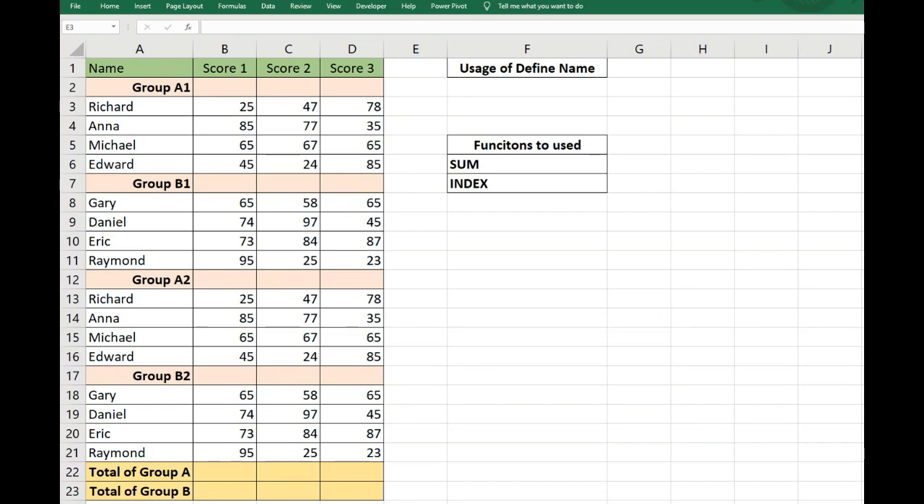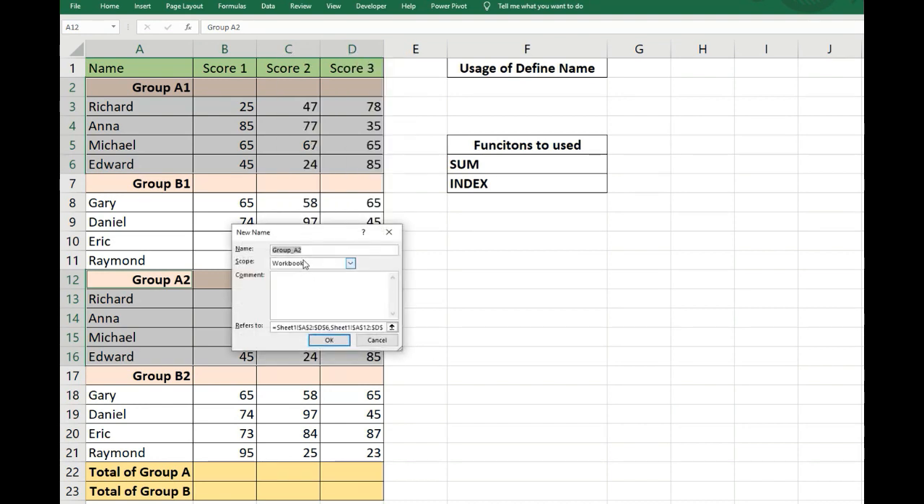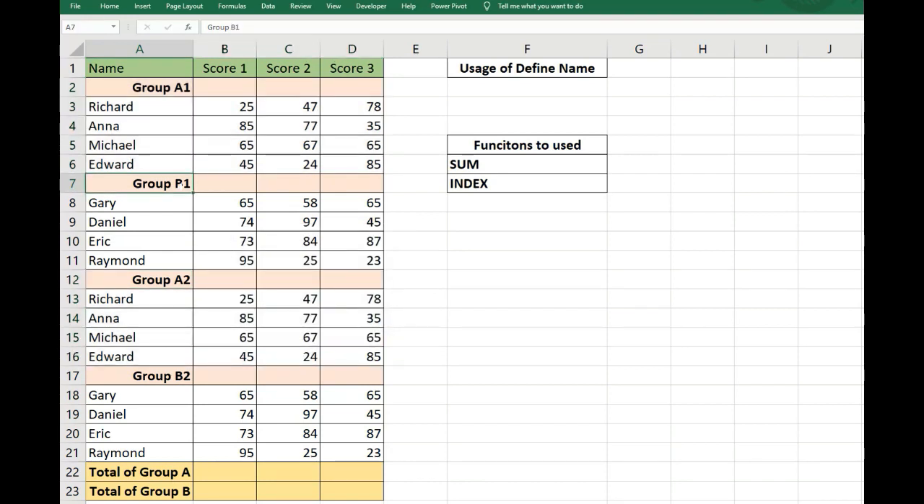First I am going to select group A1, then group A2, because A1 will be considered as area 1 and A2 will be considered as area 2. So right click, define name, and I am going to name the group as group A. You can make it any name that you like.